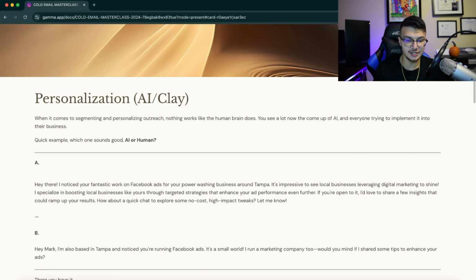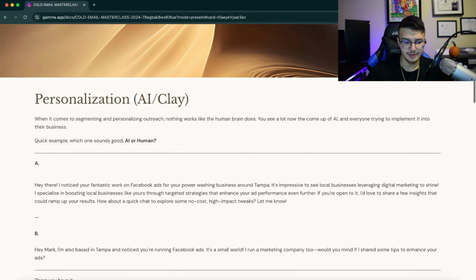Now, with personalization, utilizing AI/Clay can be extremely helpful and also can be extremely damaging depending on how you use it. When it comes to segmenting and personalizing outreach, obviously nothing works better than the human brain does. You see a lot now would come up with AI, especially with ChatGPT and all these different video platforms, and everyone's trying to implement it into their business. But let me just show you this really quickly. Which one sounds better, AI or human?